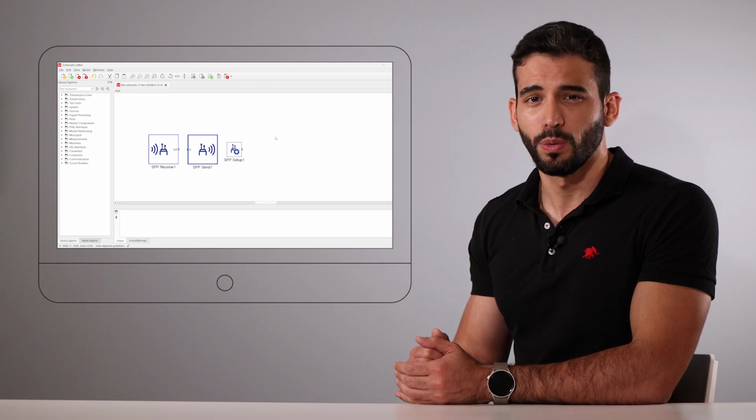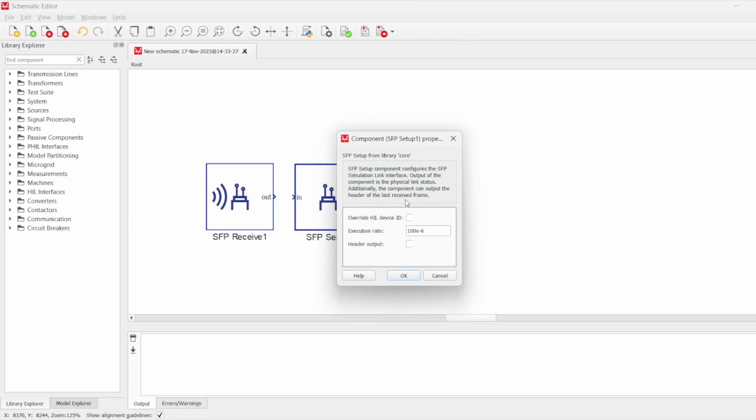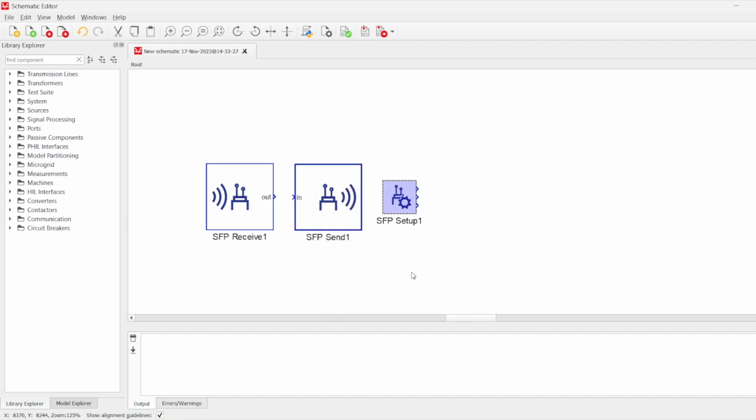The SFP Setup component also has an improved capability to provide important debugging information. For instance, you can now add 2 extra outputs to this component. These are enabled via a new checkbox. The output terminal named header displays the latest correctly received header, while the header valid output terminal indicates the validity status of the received header via SFP.